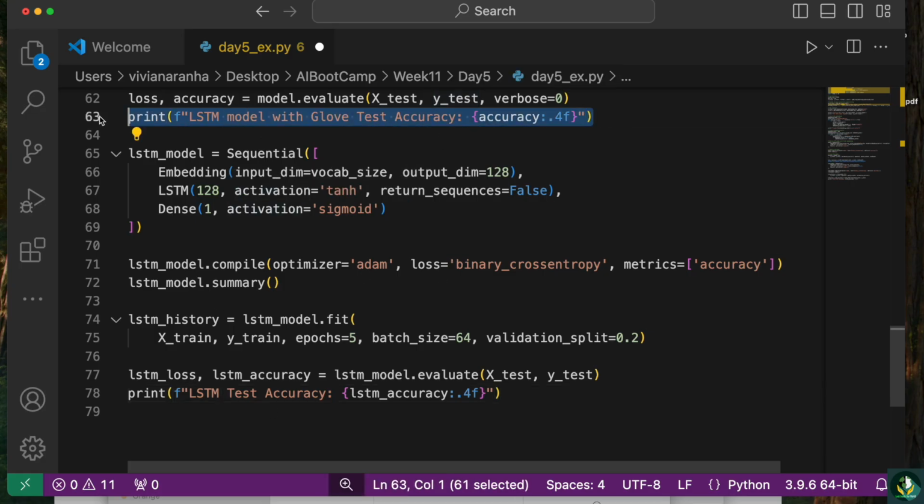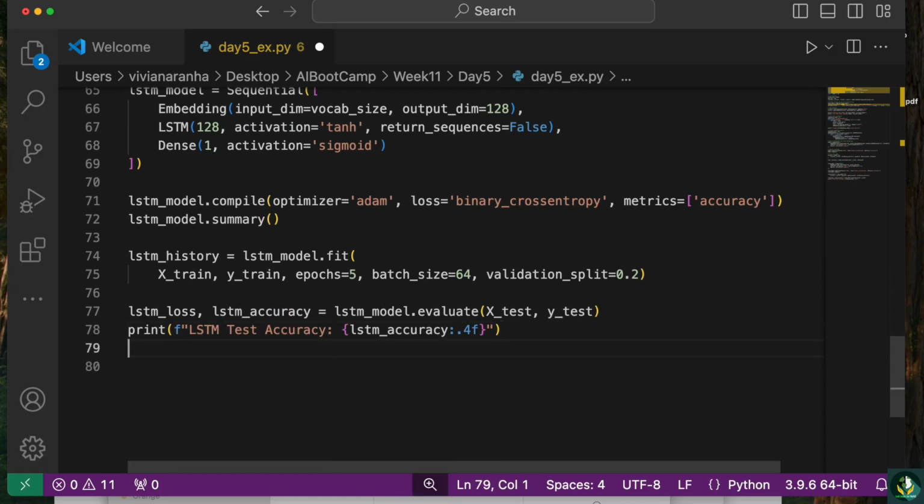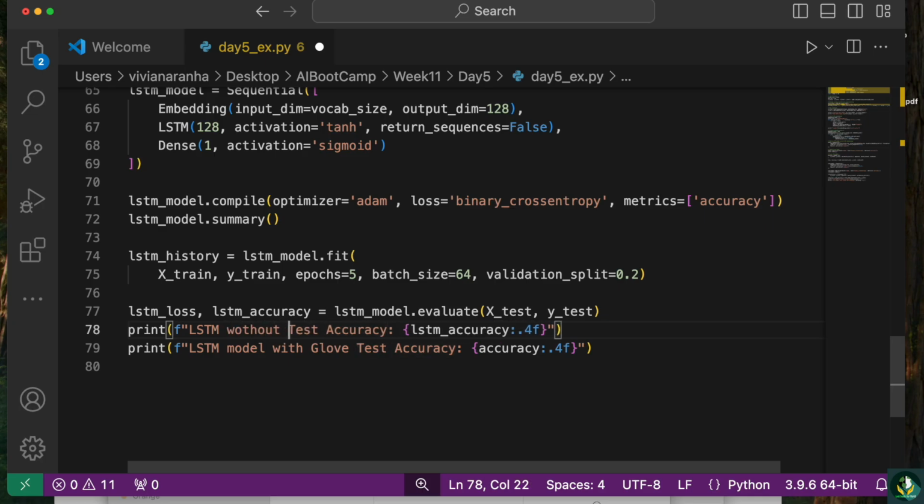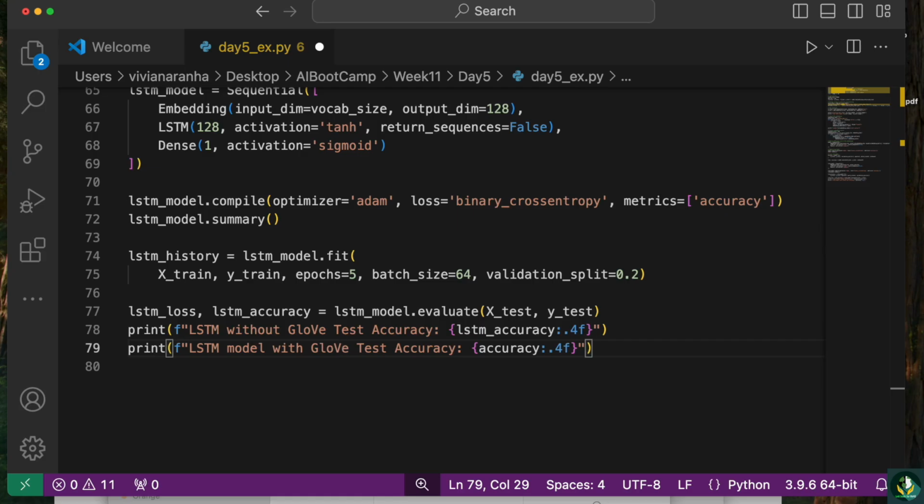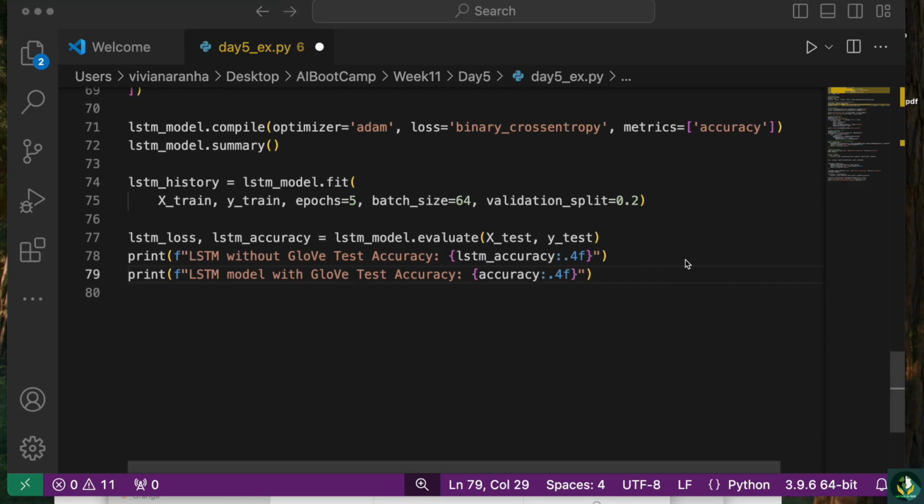So I'll see both of them next to each other. I am going to cut this and put it here, and this one I'll say accuracy LSTM without glove. Ignore my typos here. I'll try to fix whatever I can. Again, this is glove. So this is what I get. Next, I can also do one more thing to display it.